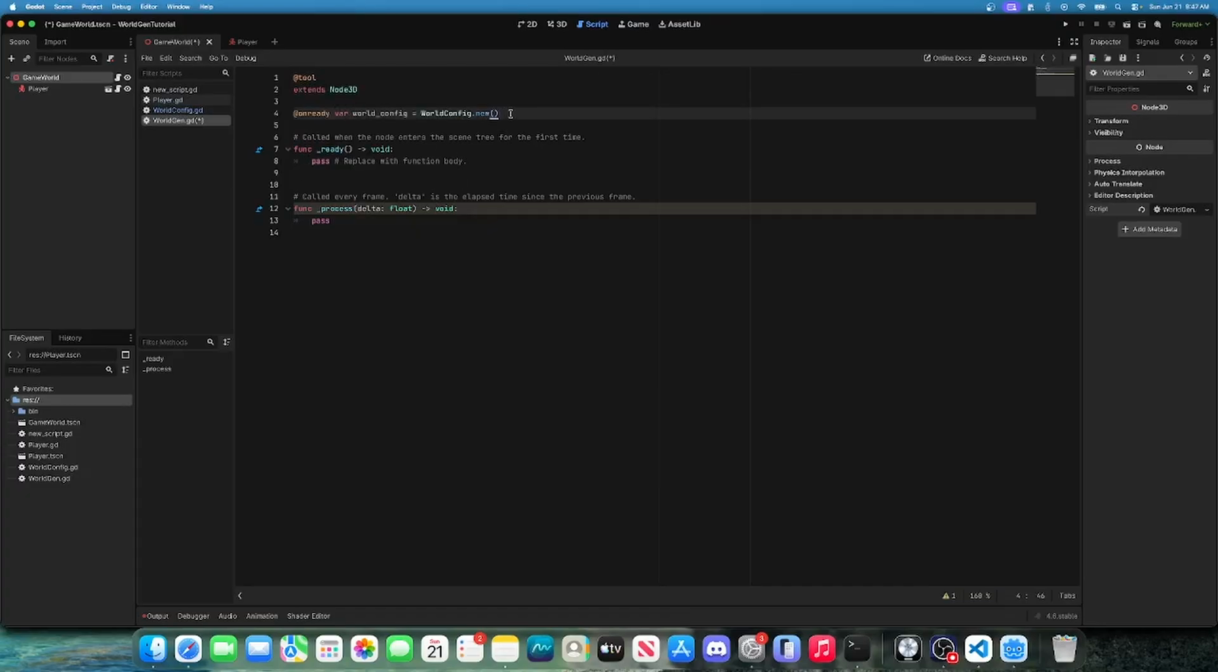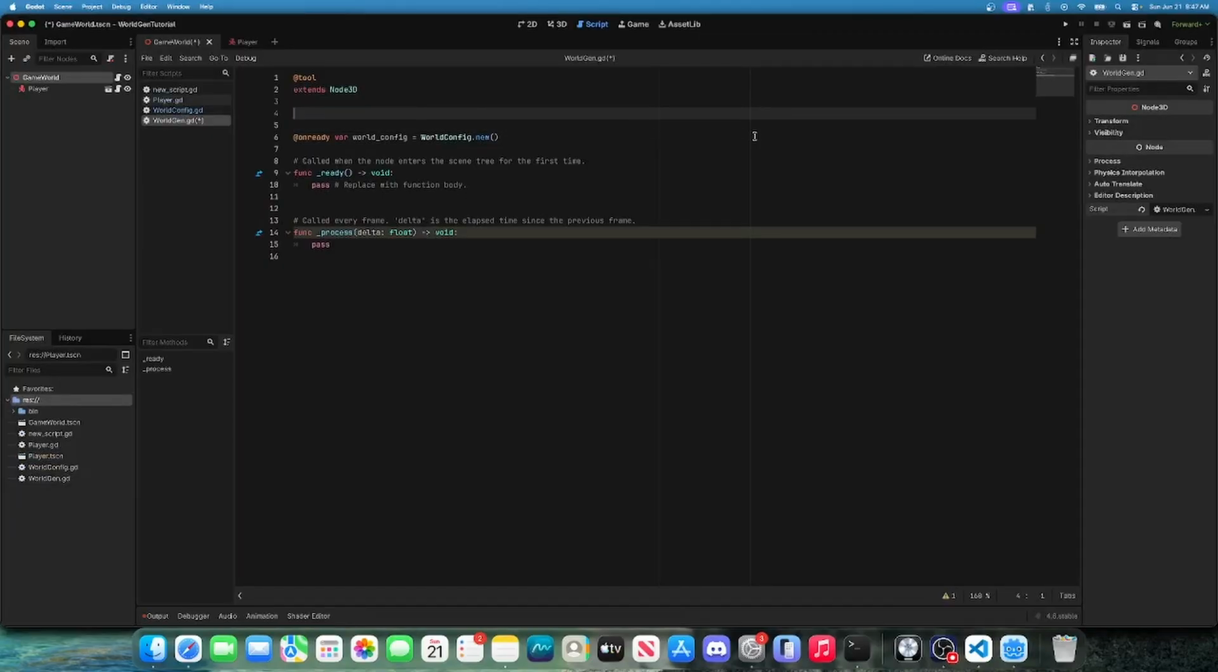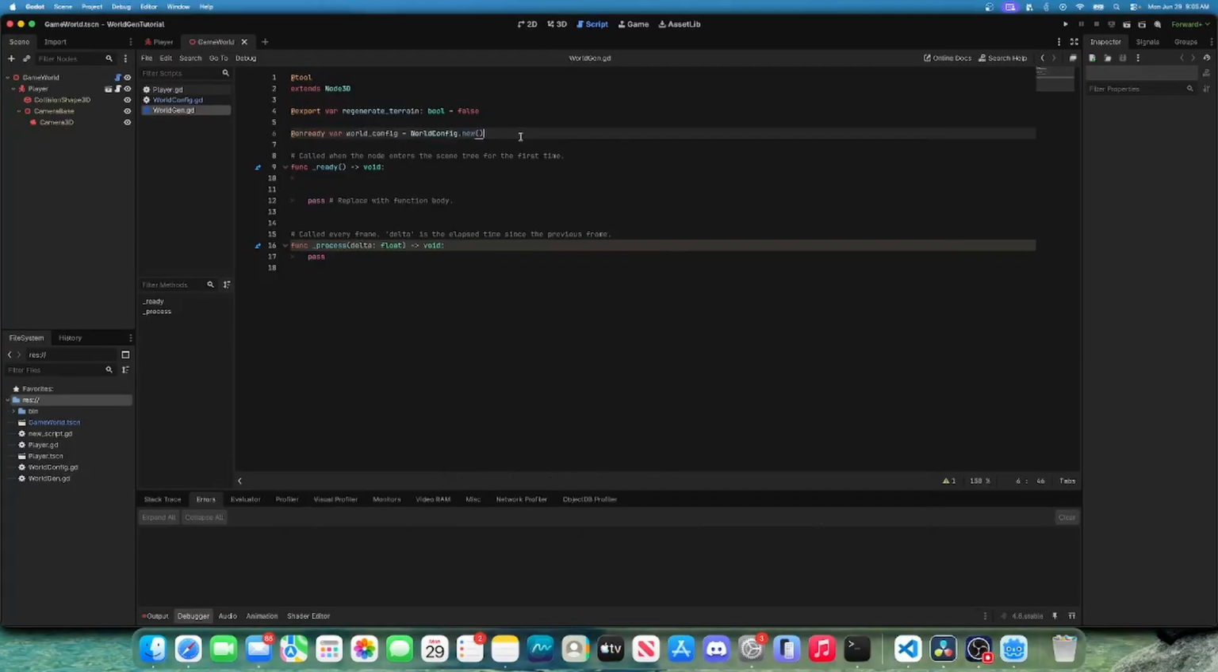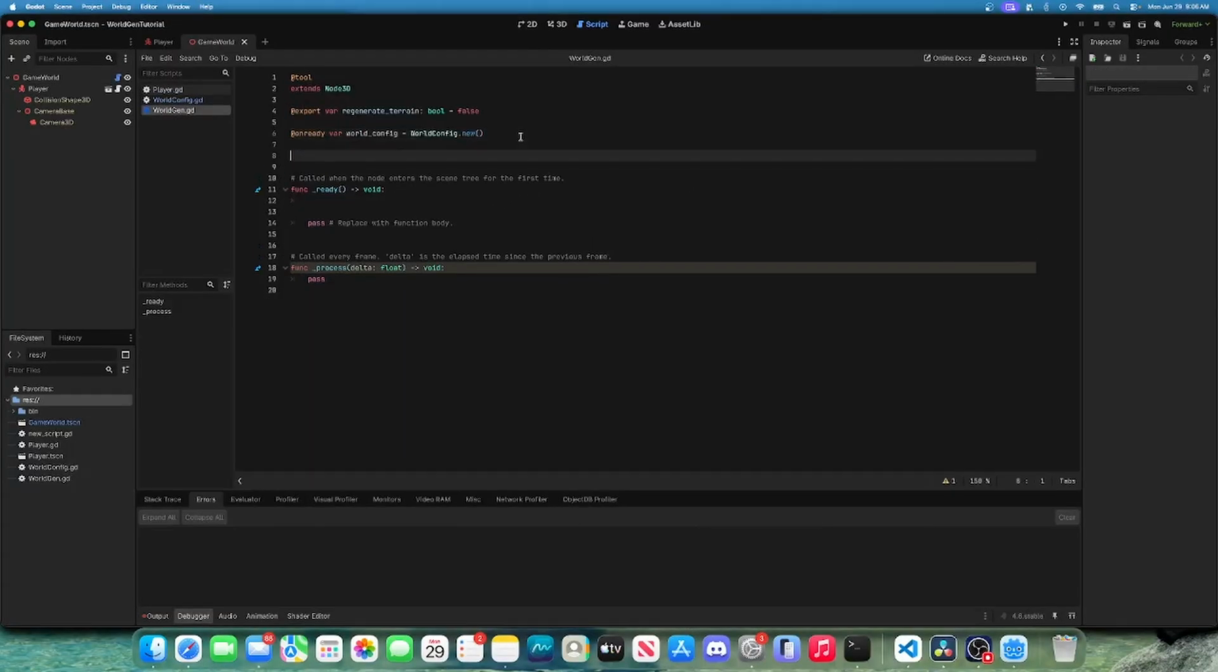First, we're going to want to reference our world config and generate a new instance of it, and it will load in with all those default values. I'm also going to make this export variable for regenerate terrain, so we can enable it whenever we want to regenerate it, and then it'll set itself back to false when the terrain is done generating, like this. So now we're going to want to make a reference to our clip map that we haven't added yet.